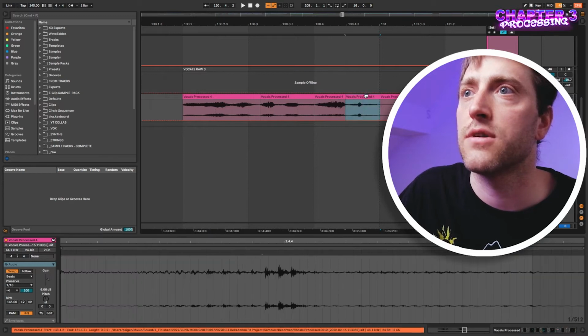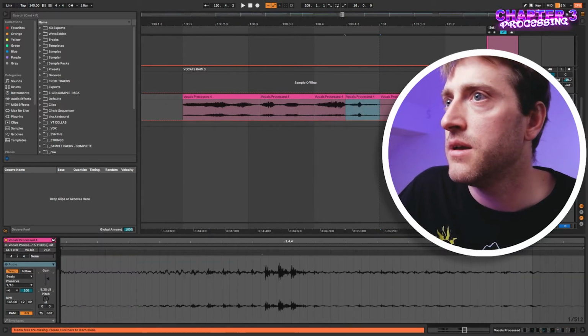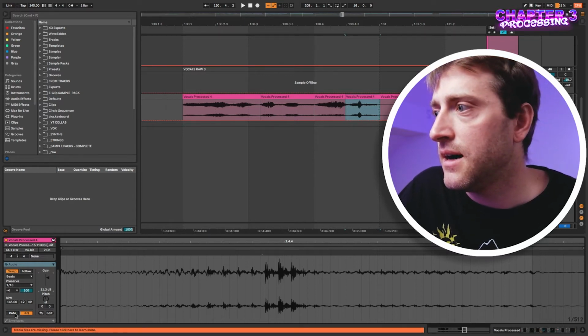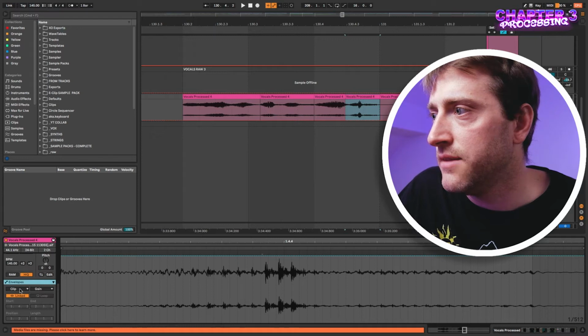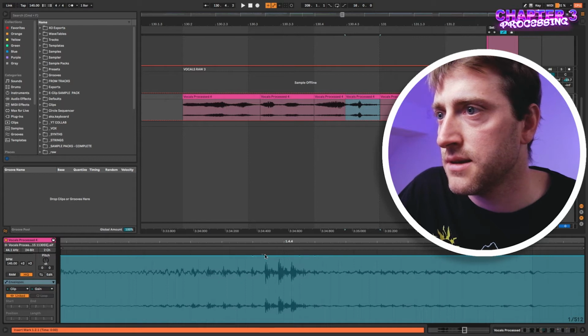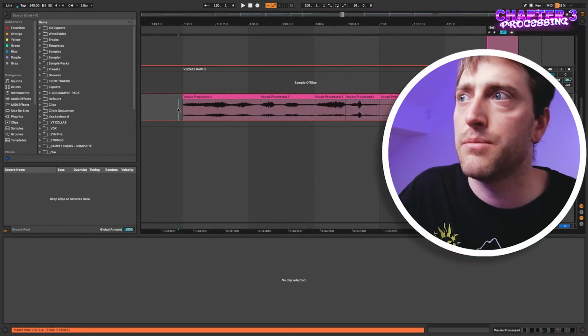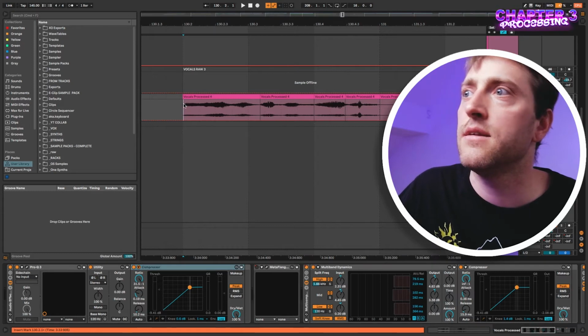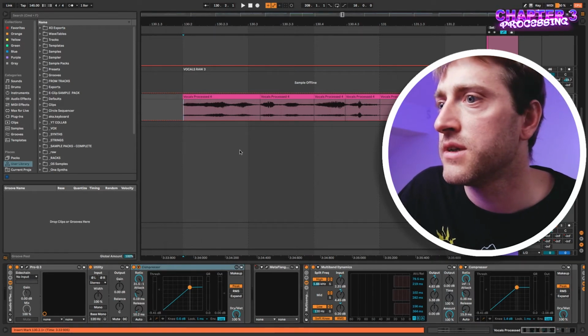So let's check, for example, this one. If I boost up here, then you see that we have this here, and this is something I would rather solve here in the envelopes, so that you go here in the clip gain, and then you put a few points where it's very loud, and then you go down a bit. That way your compressor doesn't have to work so much, and you have a little bit more control over that.